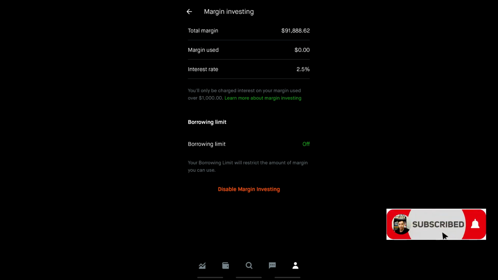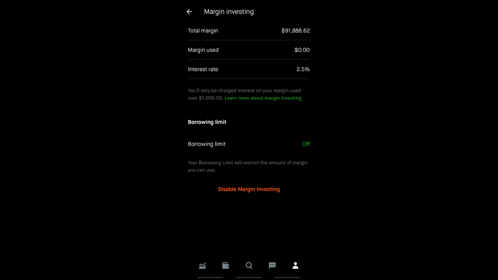And basically, if you transfer $3,000, then it would say margin use is zero. And then at that point, you can disable margin investing. So recap, in order for you to disable margin investing, you have to either sell some stocks to get whatever money you need in order to pay back what you owe, or you can transfer over money from your own bank accounts to pay off what you owe, and basically get margin use to zero. And once you have margin use at zero, then you can disable margin investing.